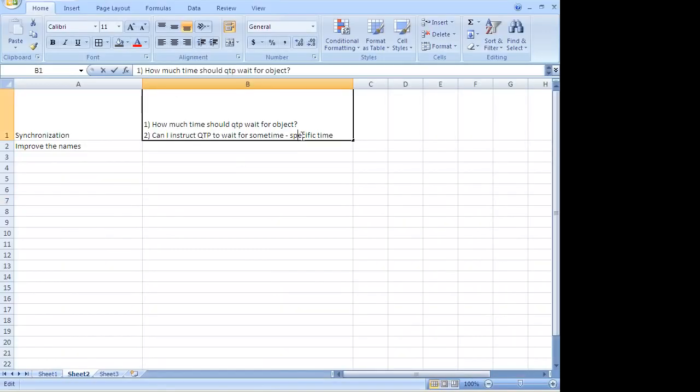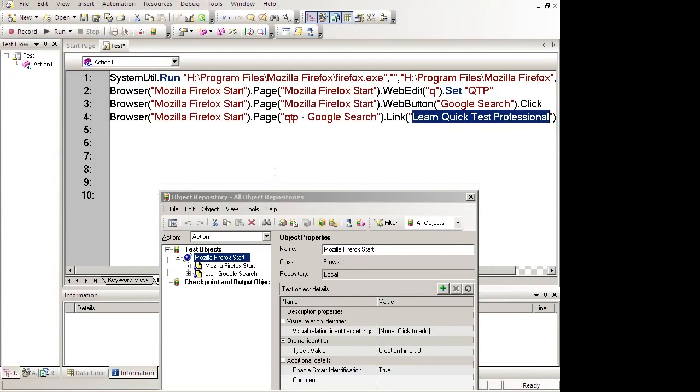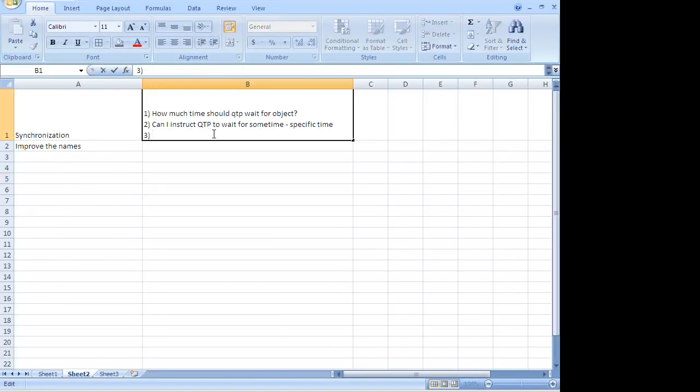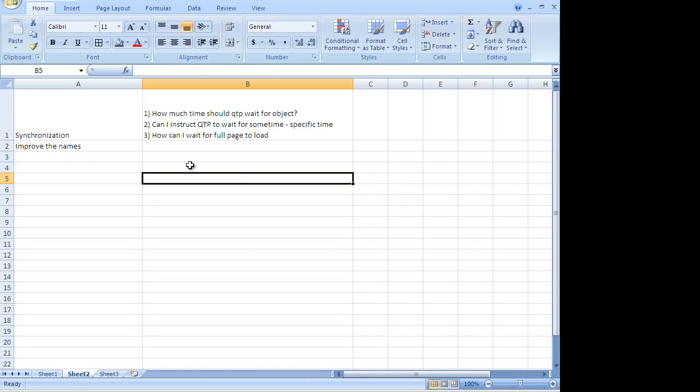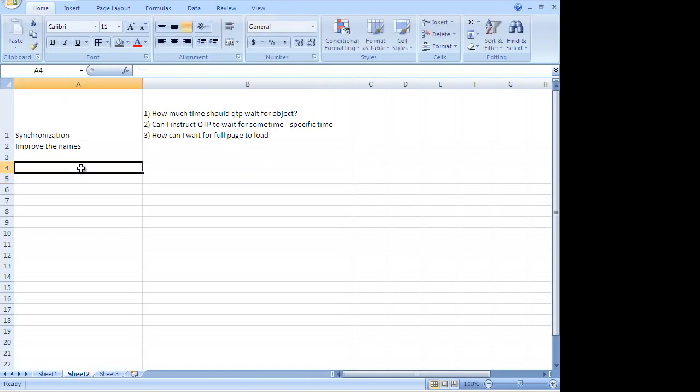The third question which comes into my mind is, I agree that my application is opening correctly and is fast, but I want this link to be clicked only when the full page has loaded. I'm clicking on this button, I'm waiting for the next page to load, but I want this link to be clicked only when the next page has fully loaded. So the third question is, how can I wait for the full page to load? Fine. So this all comes inside the synchronization category.